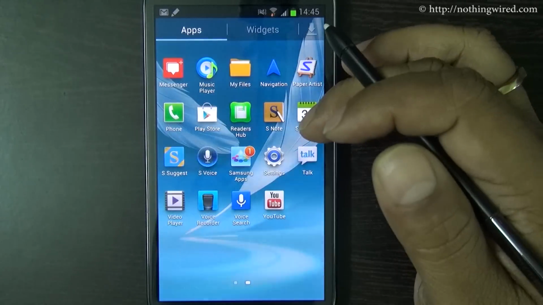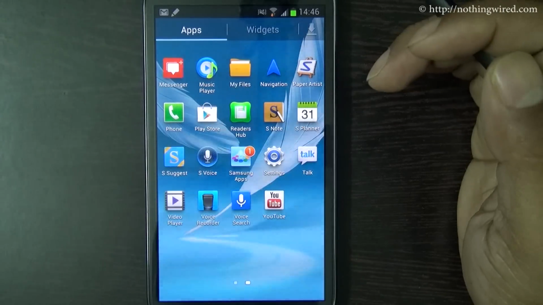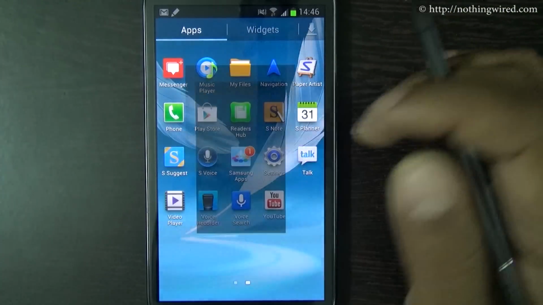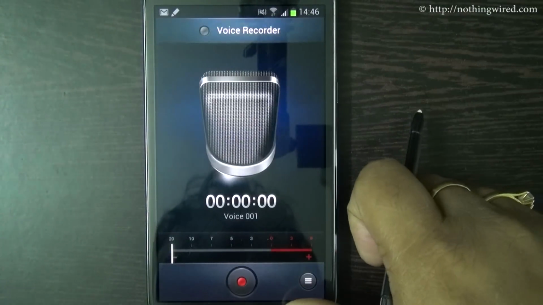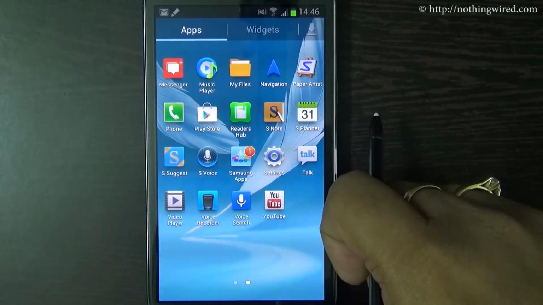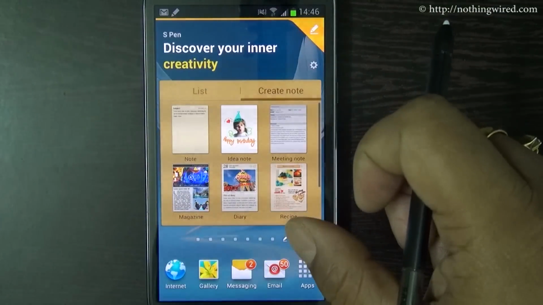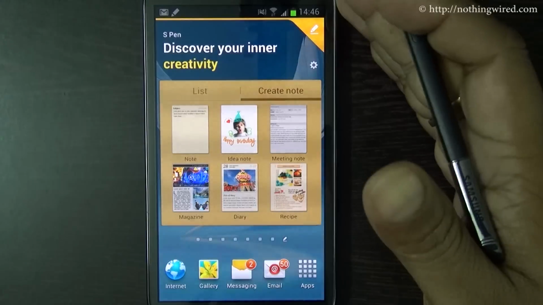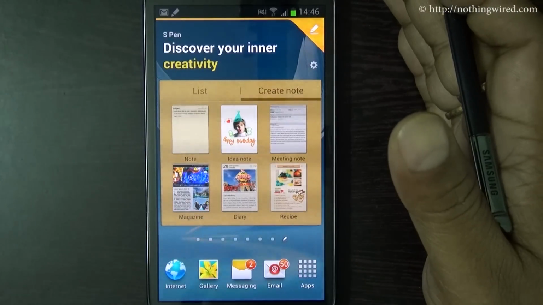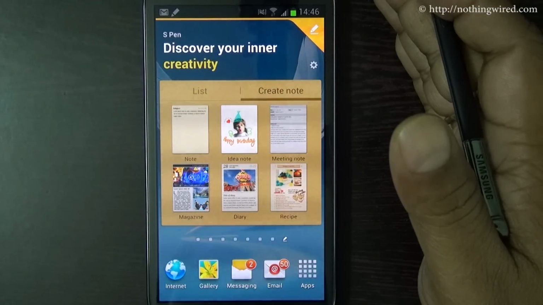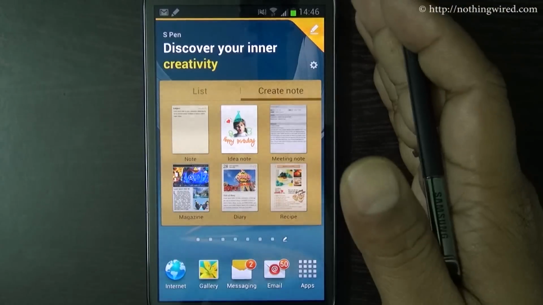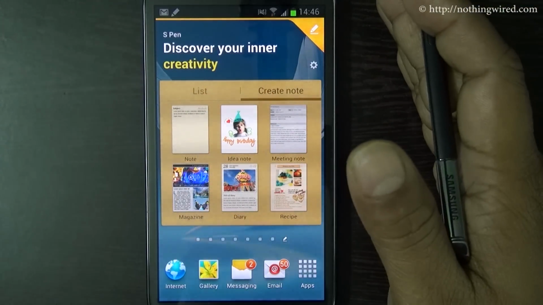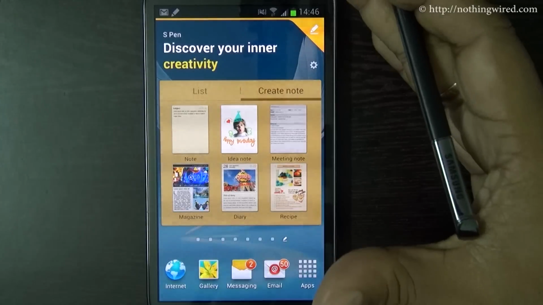You have S Suggest as usual, S Voice, and yeah, so that's pretty much about it. I've shown you only an overview of how the interface looks. I recommend you watch this video along with our tips and tricks video for a complete demo of the great interface the Note 2 carries.